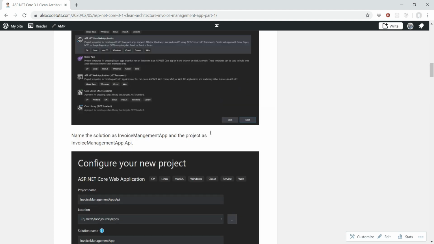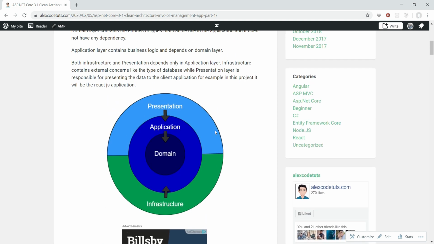So before we start coding, I just want to give you some introduction about what is a clean architecture. This diagram here is a sample of a clean architecture. As you can see, we have the domain in our core. The domain contains our entities, which are classes that only have properties on them. It does not have any dependency on any ORM like Entity Framework, just pure entities.